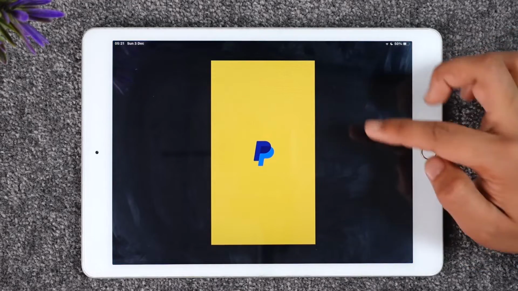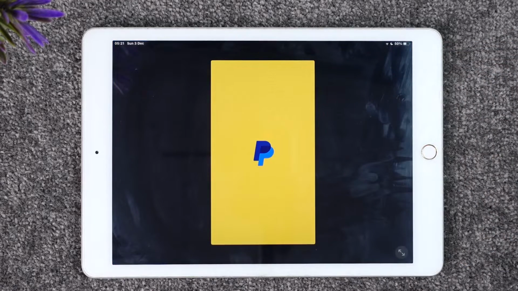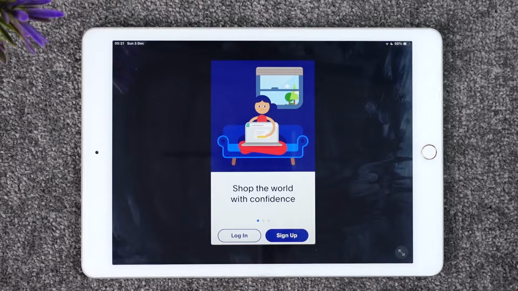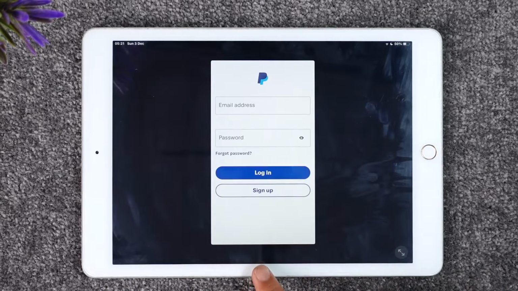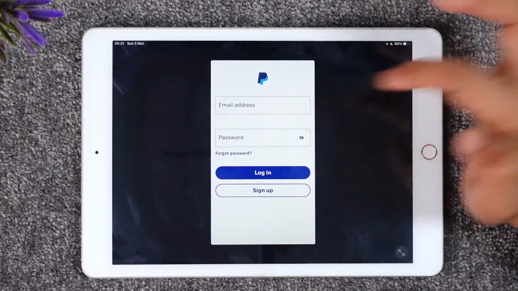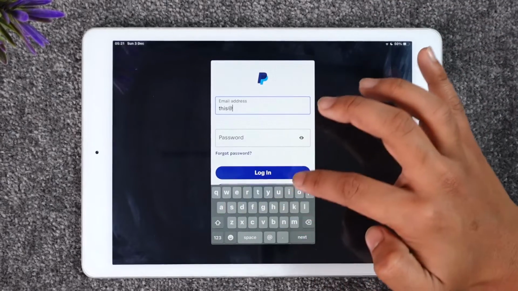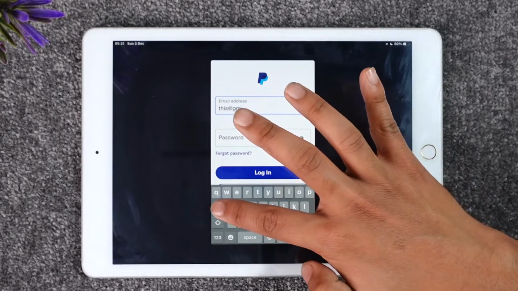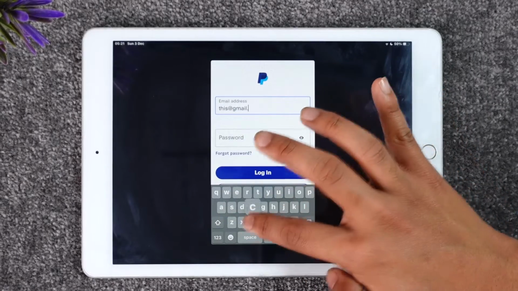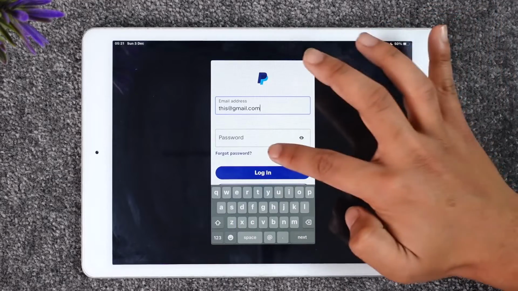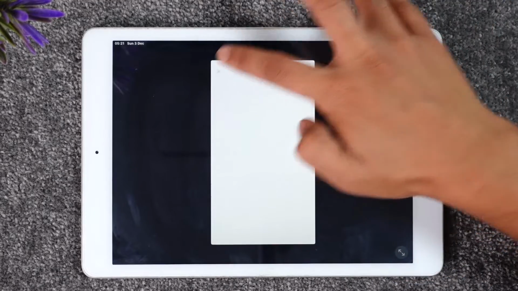launch the PayPal app, you're going to see a tiny bit of interface that looks like this, where you can choose to sign up if you don't have an account, or you can choose to directly log in by tapping the login option. So all you have to do is make sure to enter the email address associated with your PayPal account here, and then also enter your password here.